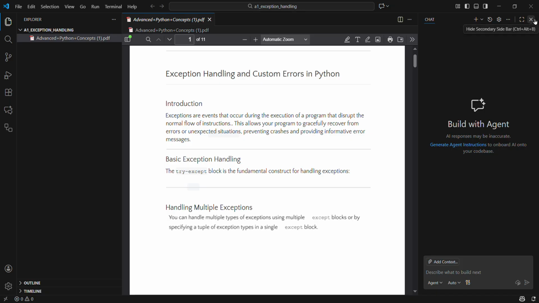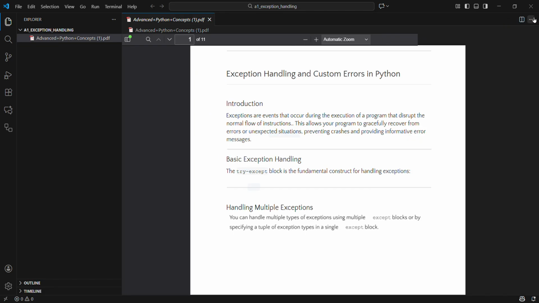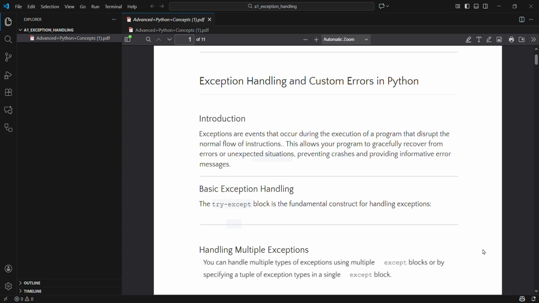Firstly, never use the built-in agent until you start to understand what is happening in the code. So I am closing it right now.